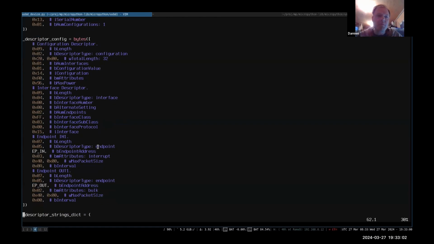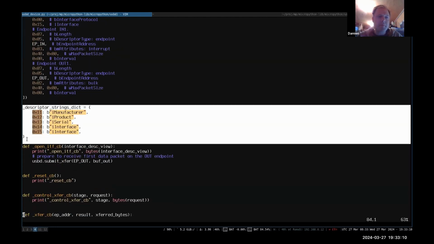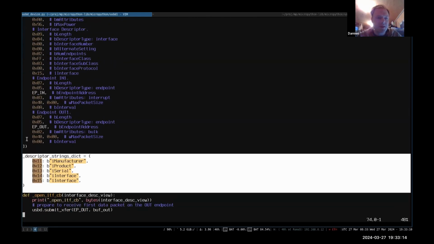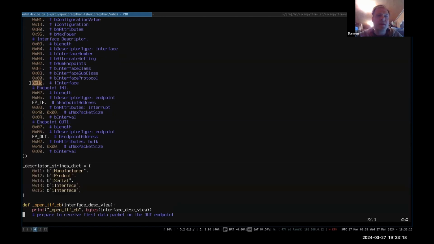bytes long. So they're not very big. It's just very verbose here because there's lots of comments. The other thing you need is to provide strings. So you can see up here, this is the name of the interface, but it's actually an index into the string table. So index hex 15 will be a string describing the interface.